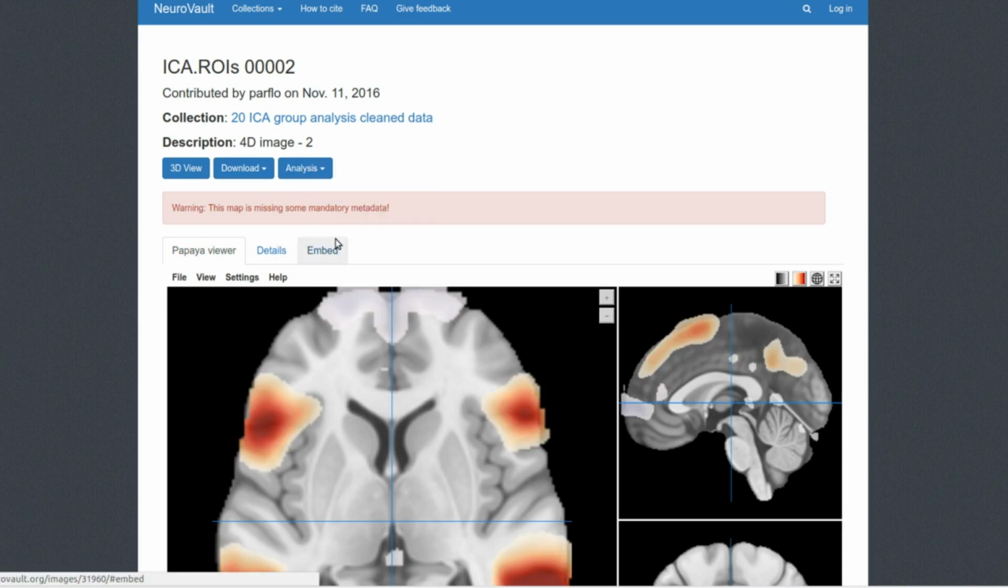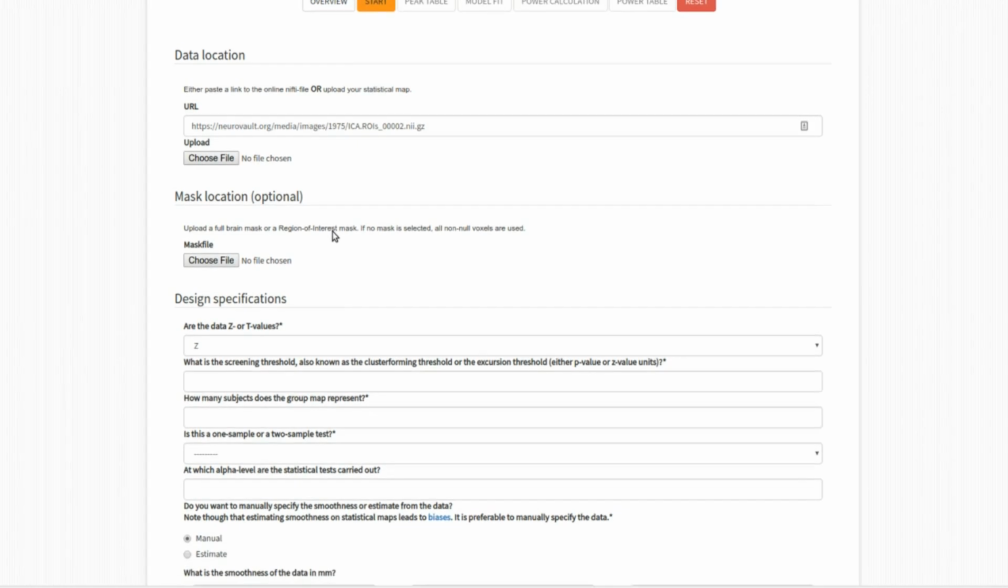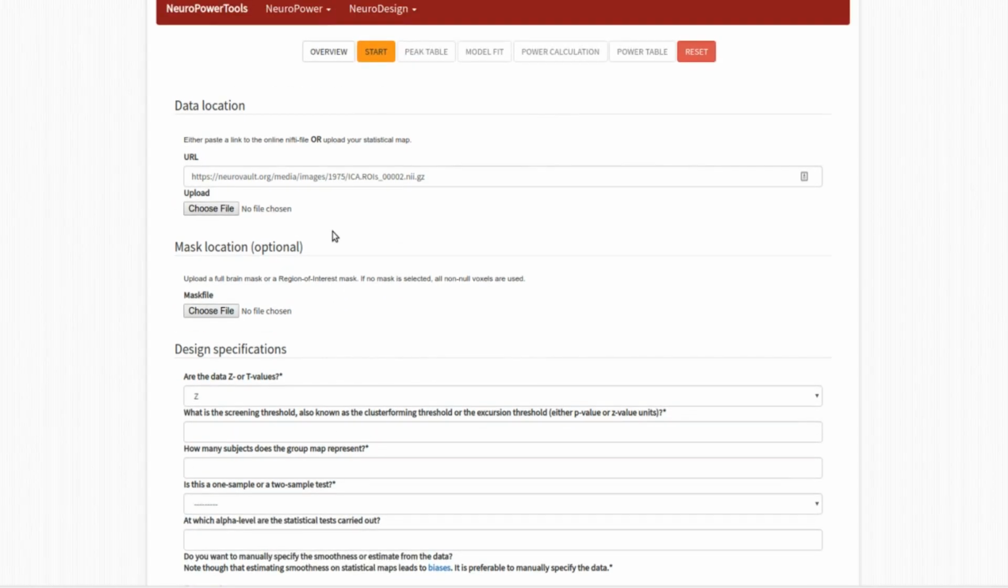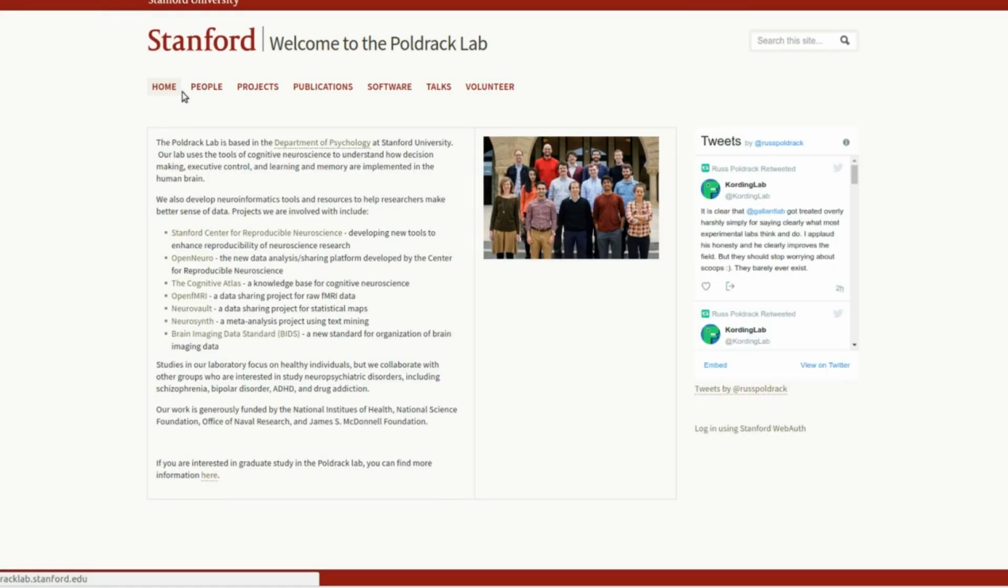And the other thing is there was a great postdoc in the lab named Joke, who made these Neuropower tools. So if you're more on the statistics side of things and you want to look at things like power, there's this beautiful toolbox called Neuropower Tools. So I've just shown you a lot. There are quite a few awesome tools provided by the Poldrack Lab.